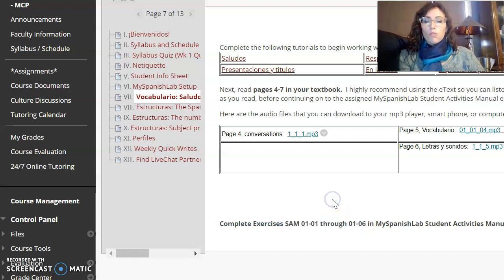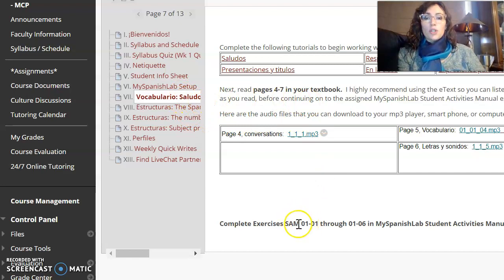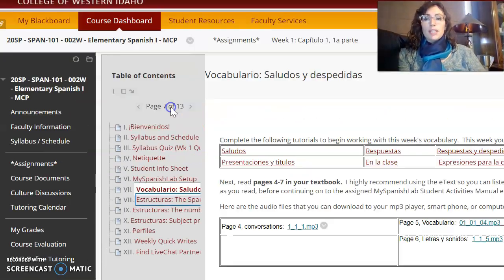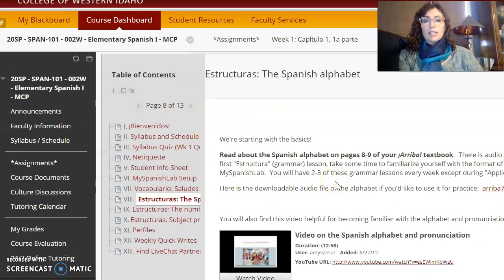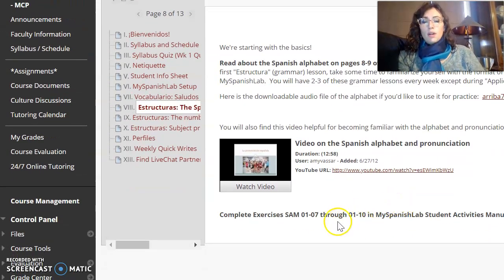Especially if you're feeling overwhelmed with the content and the course overall, one way to work through it is to start with Blackboard and then go to My Spanish Lab to complete the assignments that are listed here after you've reviewed these materials and feel like you have a good grasp on the content. And then when you finish those, come back here, go to the next lesson, read the textbook, watch any videos, and then work your way through those My Spanish Lab assignments.